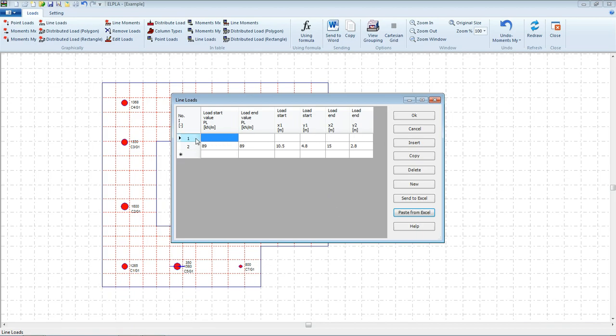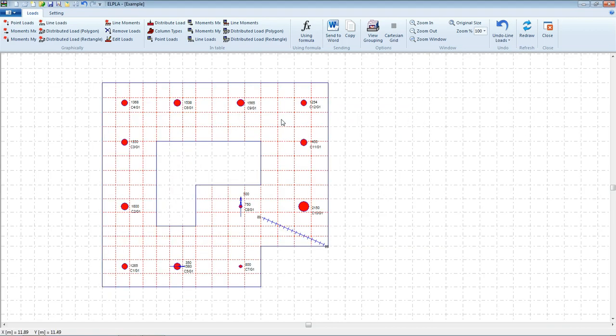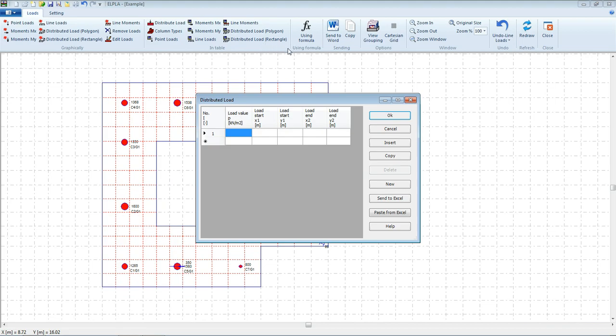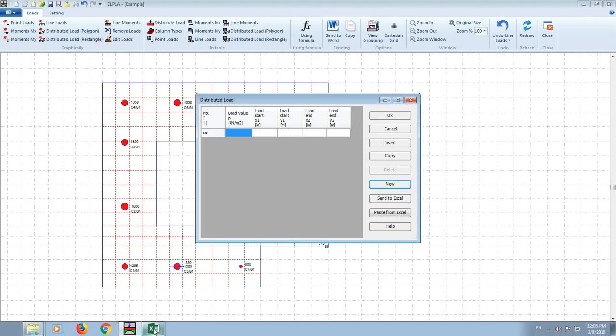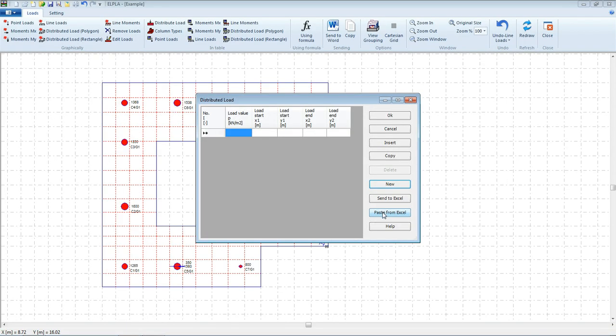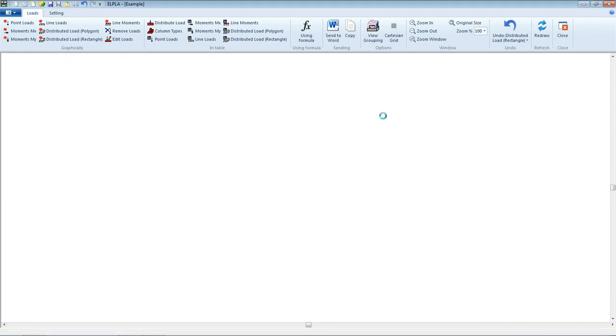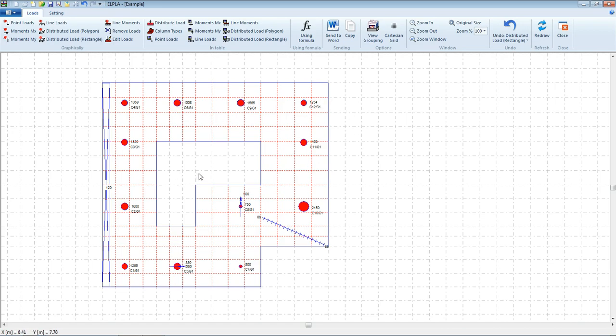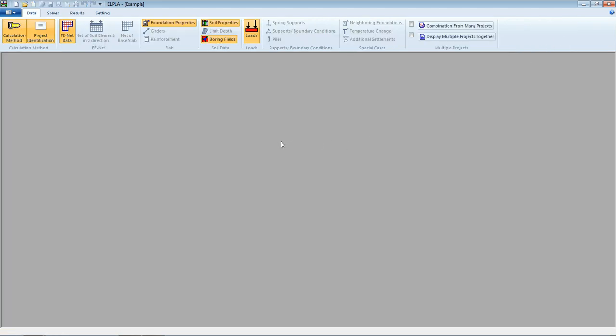We will delete the first line here, it's empty, and OK. Finally, for distributed load, we will select rectangular type and select new again and copy load data from Excel file and back to ELPLA and select paste from Excel, then OK. Here we have loads, so we will save it and close. Here we have finished entering data for this problem.